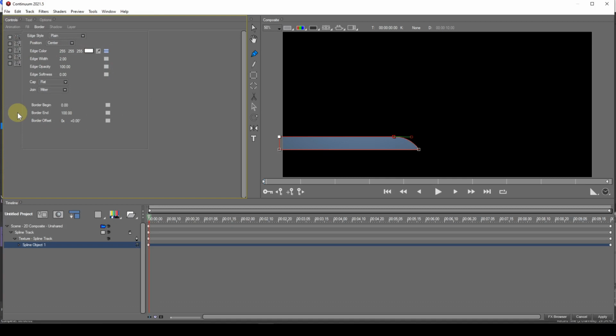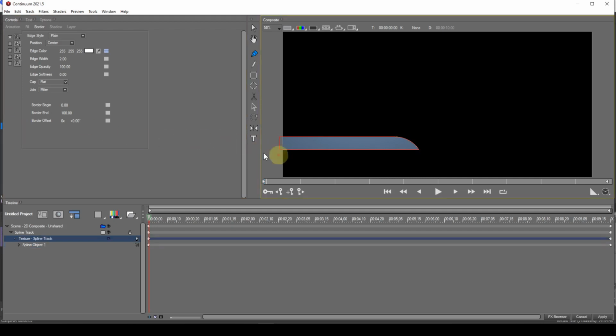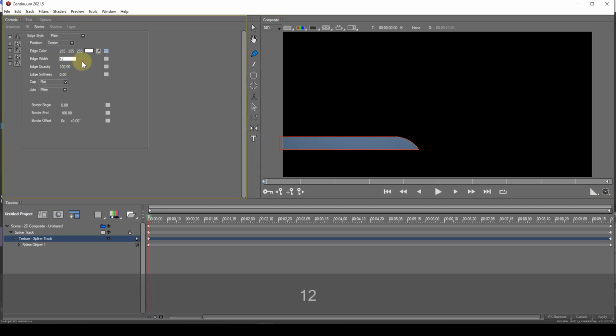Finally, I need to increase the edge width setting. To better see the result of this, I need to click off the spline, which will hide the cusps. "12" is a reasonable setting. To see the result, I'll click on the spline track entry.